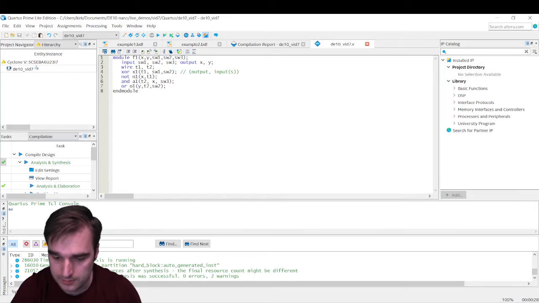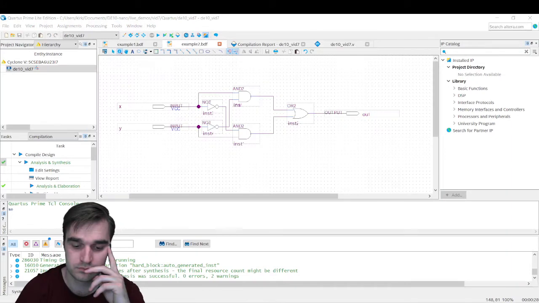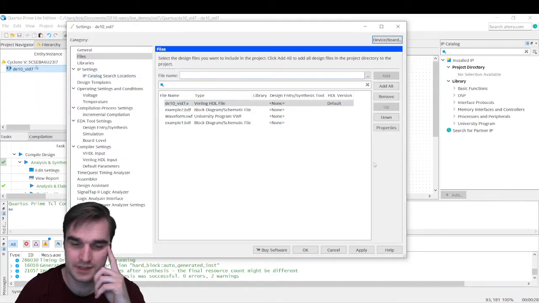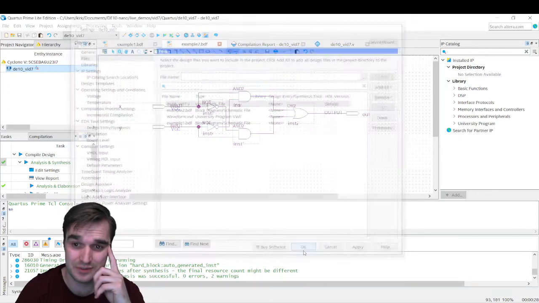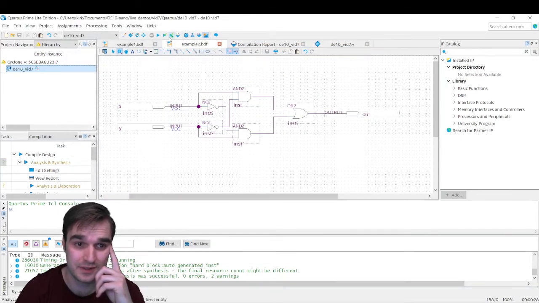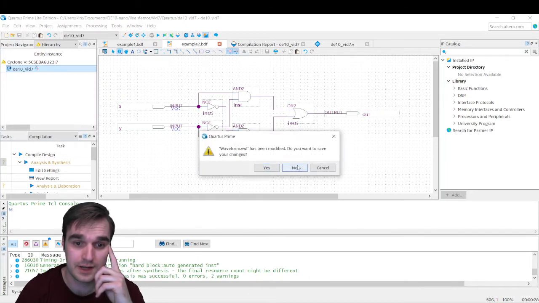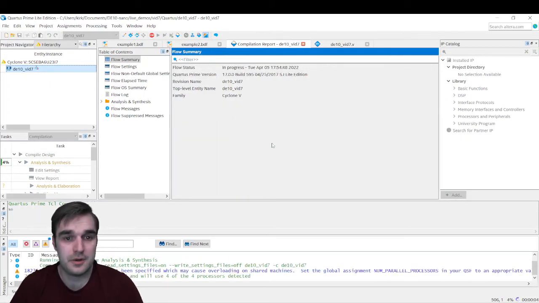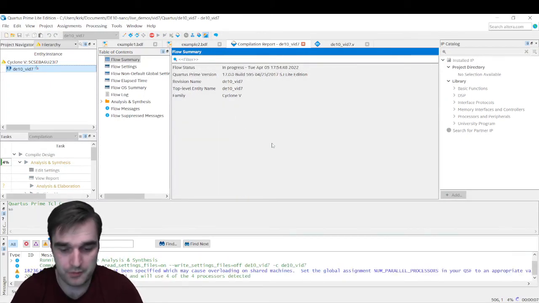Okay, let me pause the recording and find where to change the top level entity. I know I've done it before. Hold on. Okay, I'm back. So if we go into settings, we pick DE10 Nano. We move it up, up, up. I don't remember doing this, but I think maybe that's how you do it. So let's try again. We're going to do analysis and synthesis. We're going to not save the changes to the waveform. Let this load. And I'm going to pause the recording while it loads.